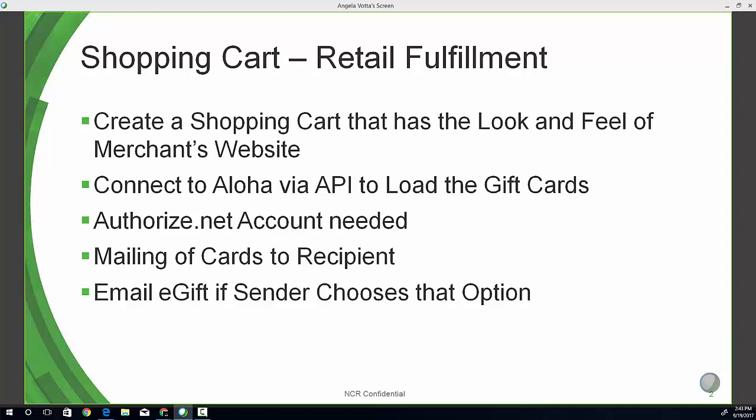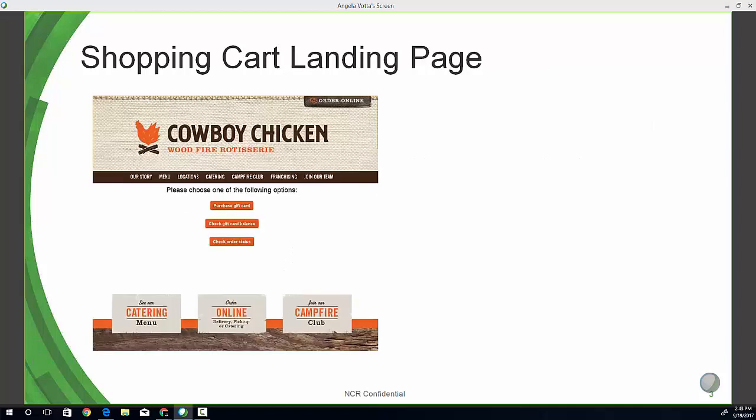We also have an option where the customer can send an e-gift, which is just an email that goes to the recipient, and they click on it and get a PDF that has that gift card.